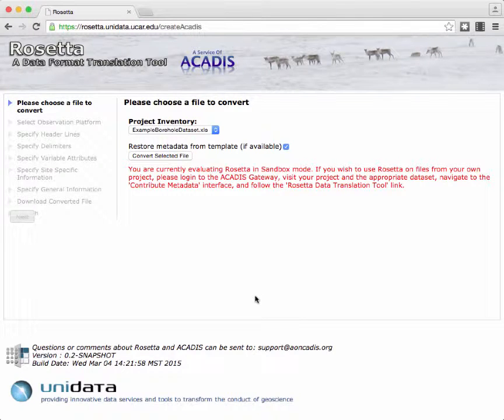Hello and welcome to the demo of the Rosetta data translation tool. This demo is focused on transforming data from the ACADIS gateway.